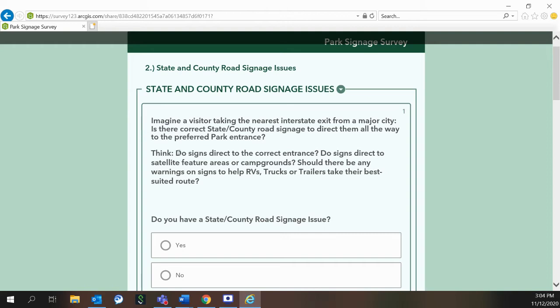We want to think about, do the signs direct to the correct entrance of the park, or our preferred one? Sometimes it'll take us through a southern entrance or one that doesn't have our visitor center nearby. Do they direct to satellite feature areas or campgrounds? Does your park have a campground that is further off-site that could use some state road or county road signs to direct visitors there, and they don't currently have any?